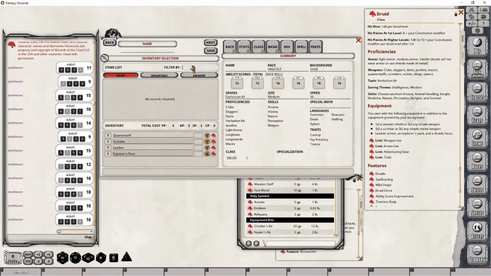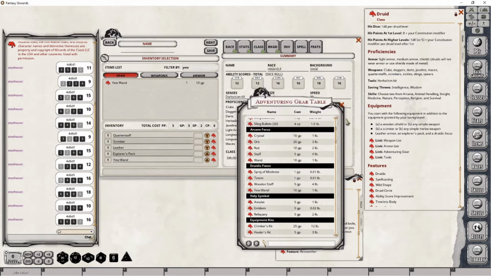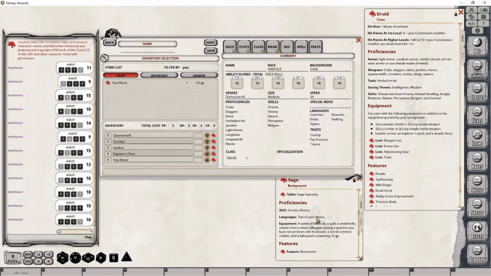So let's say, let's give it a yew wand. And that is everything that we have to worry about here from the class sheet. So let's close this and take a look at this. All right, so let's see. Do I have an ink bottle? One ink. Yes.